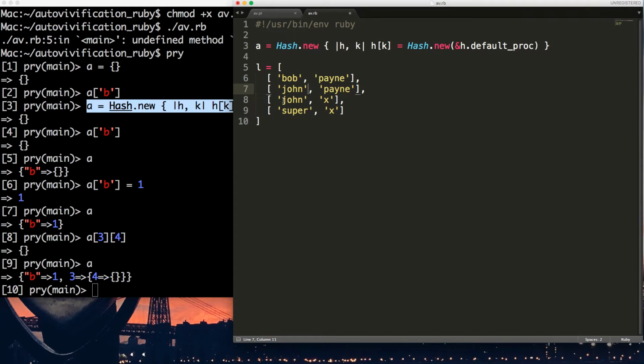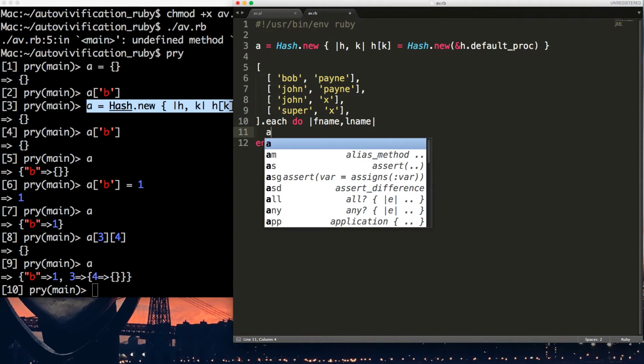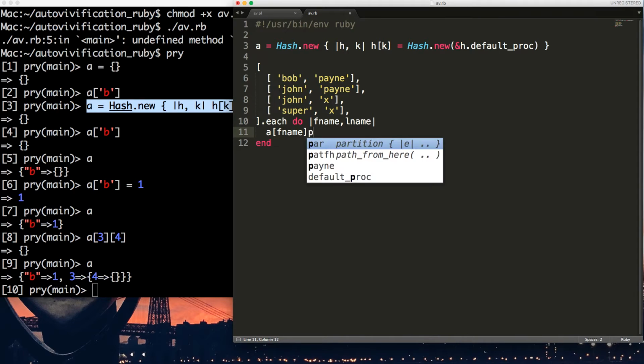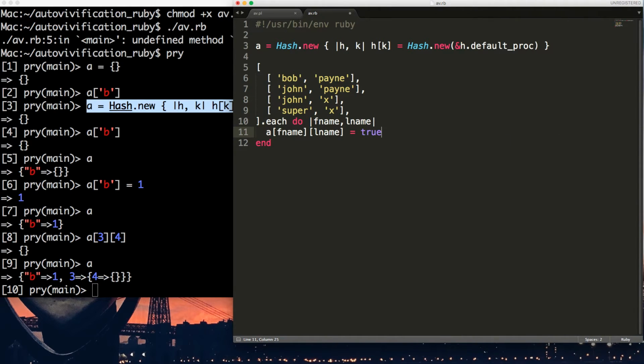So we have two people in the X, two Johns, two Paynes. And we want to maybe display it by family. So the way we would do this is to iterate on this array, blah, blah, blah. F name, L name, and I'll say that A, F name, L name is true. Or even we have a third thing like the age, 33, and 10, 33, doesn't really matter.